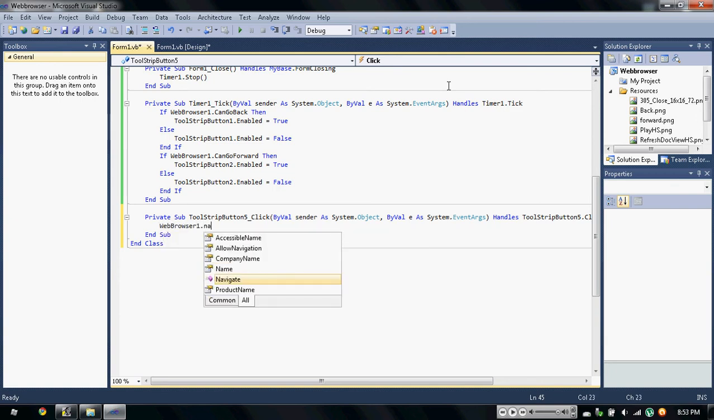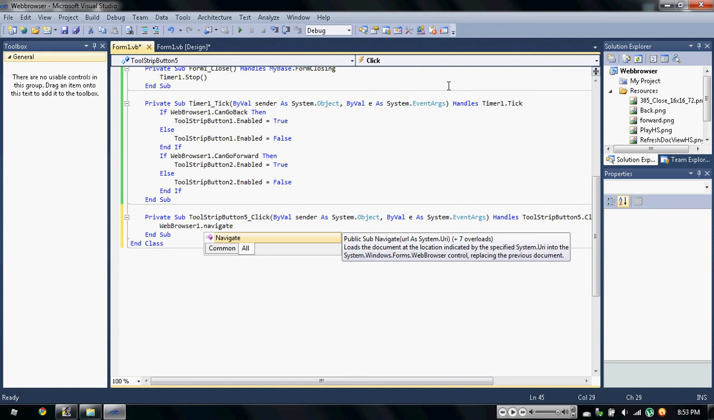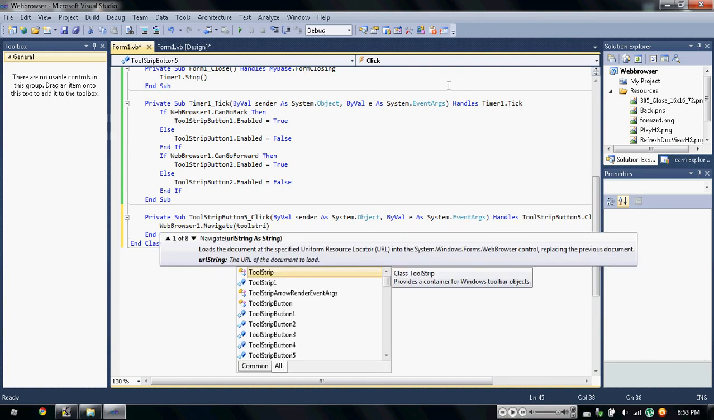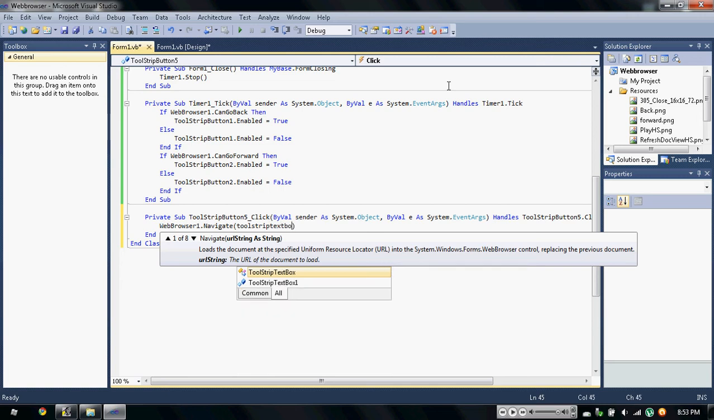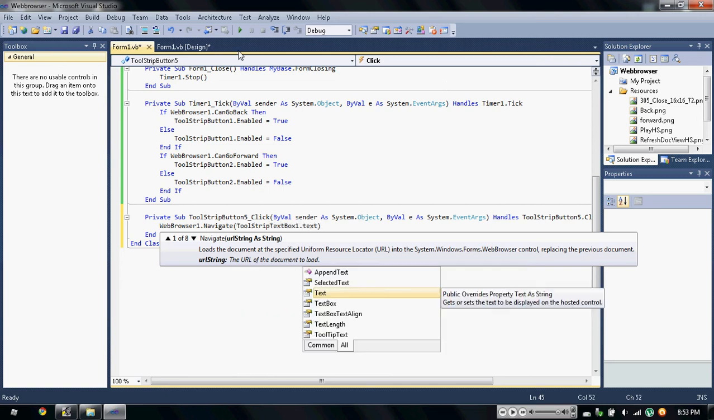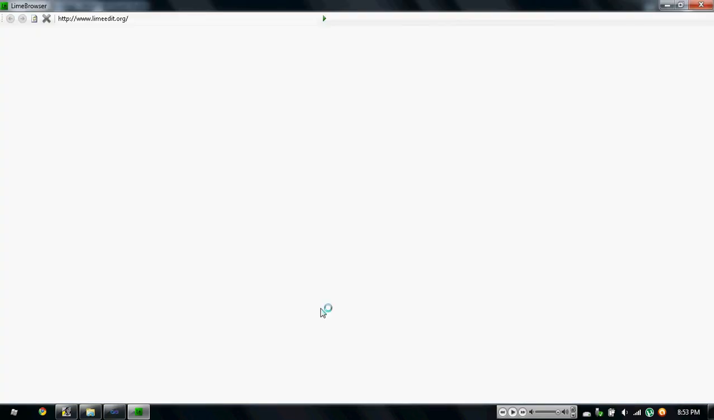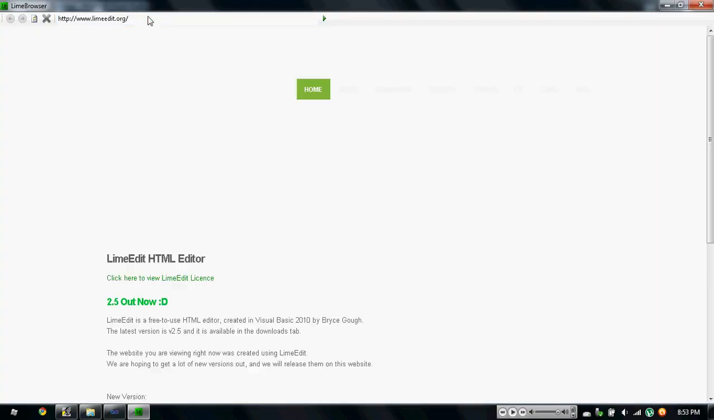WebBrowser1.Navigate. And then do them. And inside here write TextBox1.Text. Okay, and then you can run it again. Sorry. Totally forgot about that. I thought I coded all the buttons straight away.